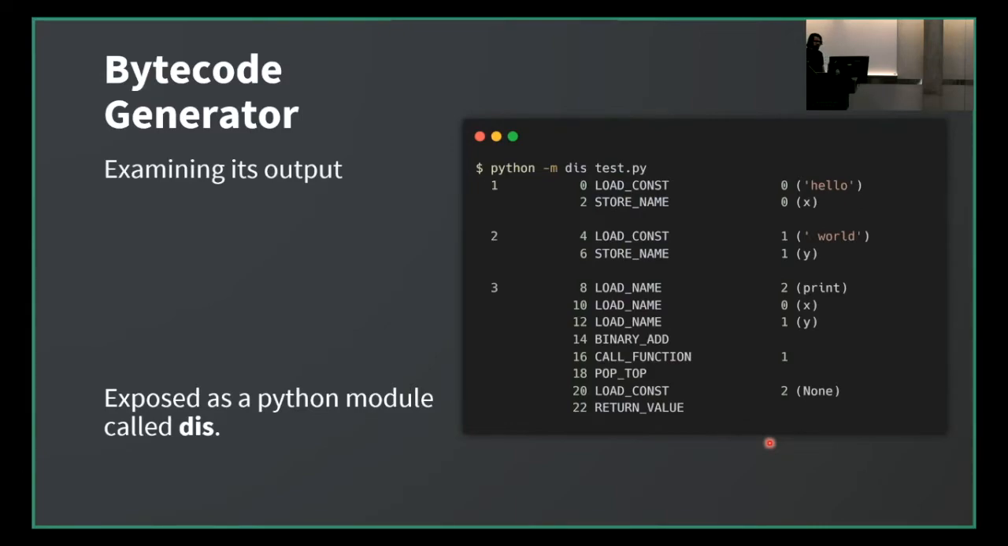So just like the tokenizer and the AST, you can also view what the compiler generates in terms of bytecode. We saw this earlier, but if you want to do this for your own Python programs, you can just use the dis, or disassembly, module. This basically takes your Python source code, parses it, generates the code, and then shows you what bytecode was actually generated. And that is it for the compiler part of the Python virtual machine.